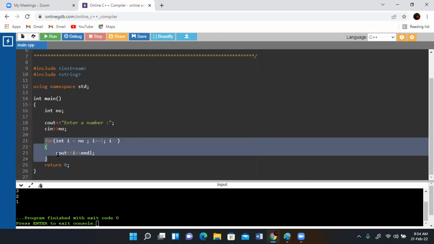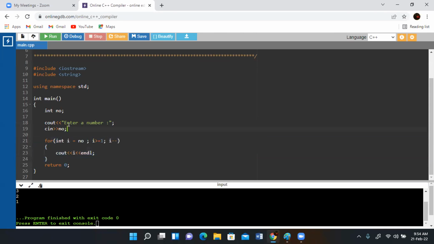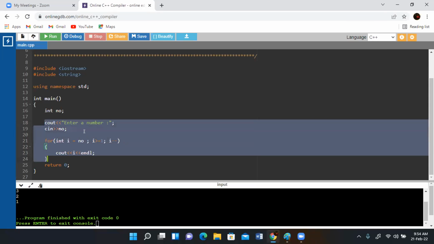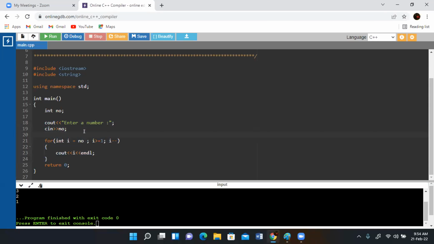Suppose I want to print a table, meaning take input from the user, and whatever number they give, I have to print the table of that number. Can anyone write a code and present to me? Present screen. Write a code to take input a number from user and print the table for the same. Suppose user enters 8, you will print the table of 8.